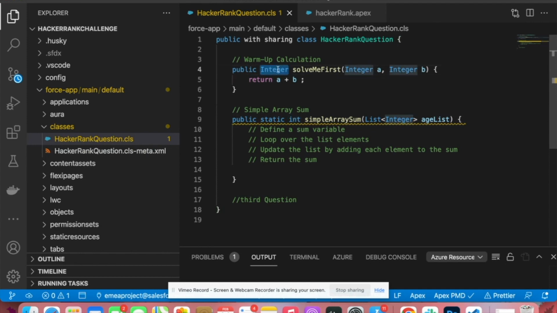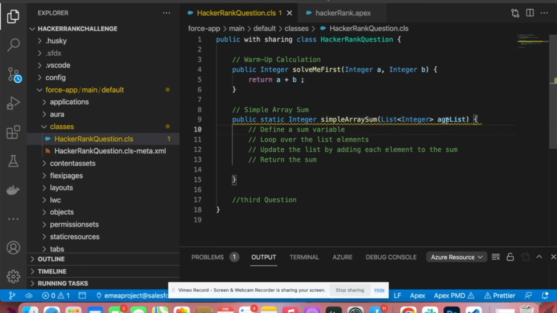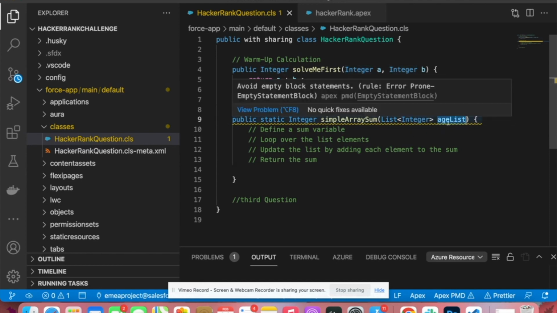This will be integer here, and here also it is integer. Guys, the name is simpleArraySum, and it takes one list as described in the definition. Let's say that it will be a list of ages, right? And I put here just ageList.